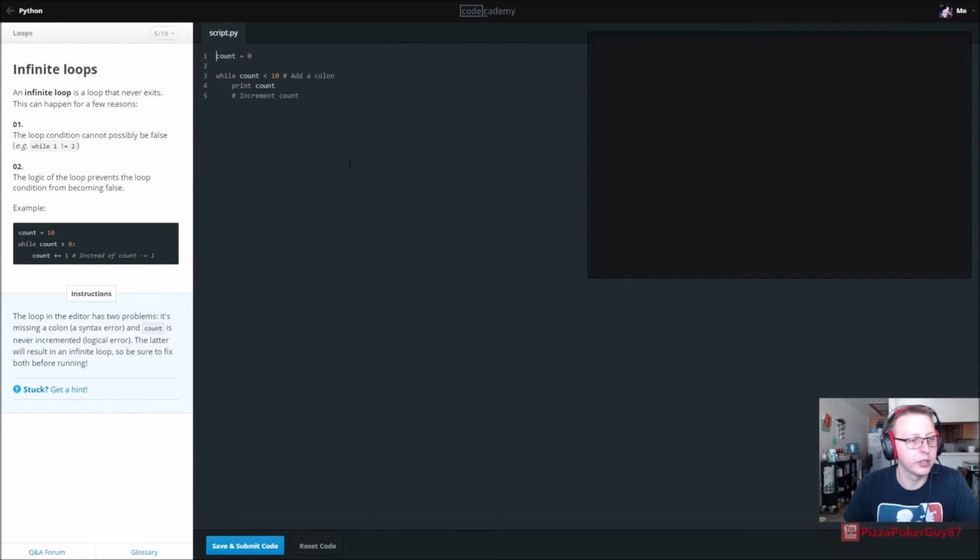So the loop in the editor has two problems. It's missing a colon, a syntax error, and count is never incremented, a logical error. The latter will result in an infinite loop. Be sure to fix both before running. So while count is less than 10, colon, print count, and increment it, count equals count plus 1. Good to go.